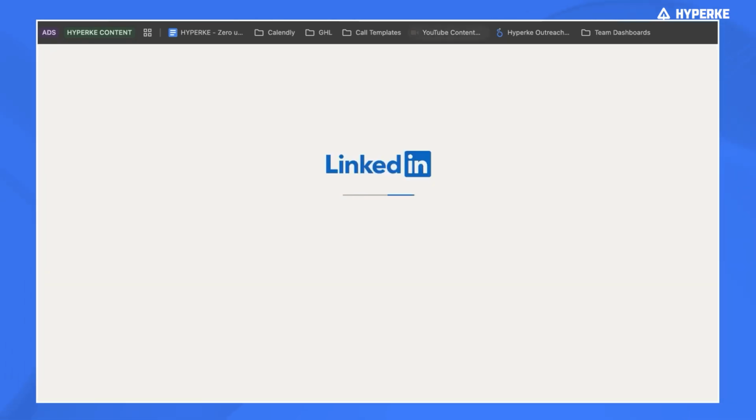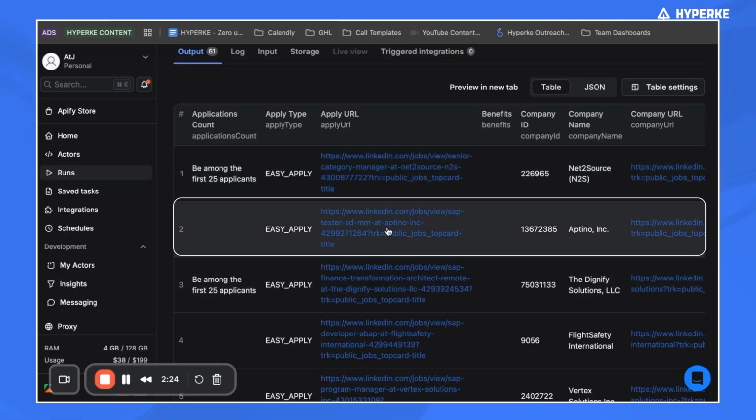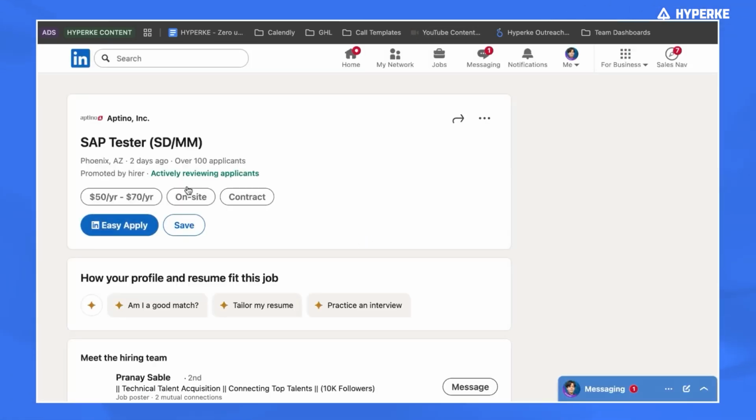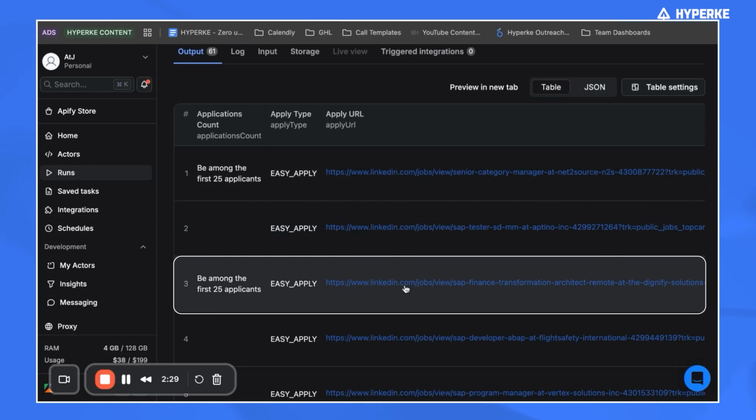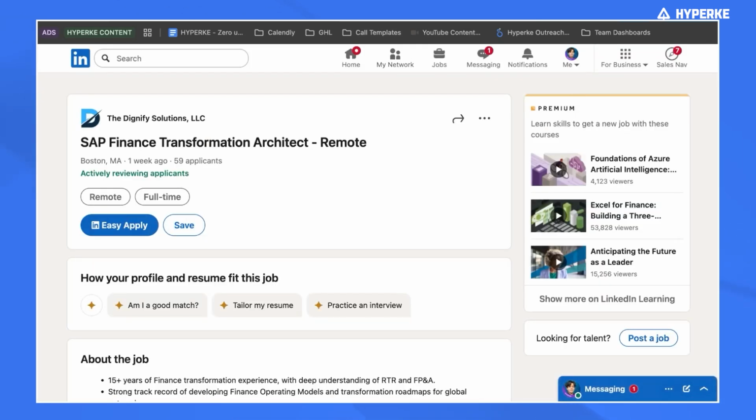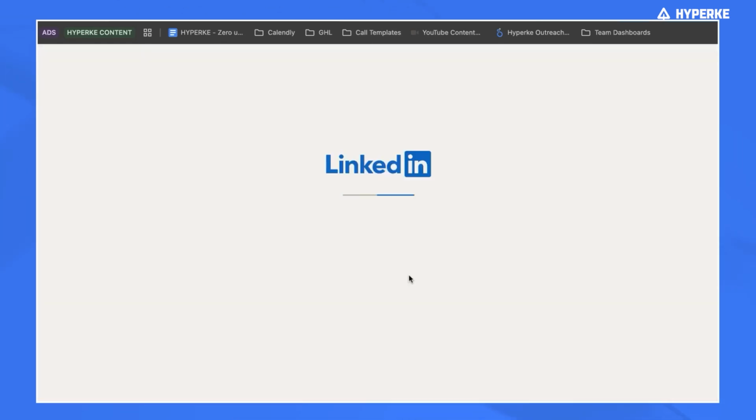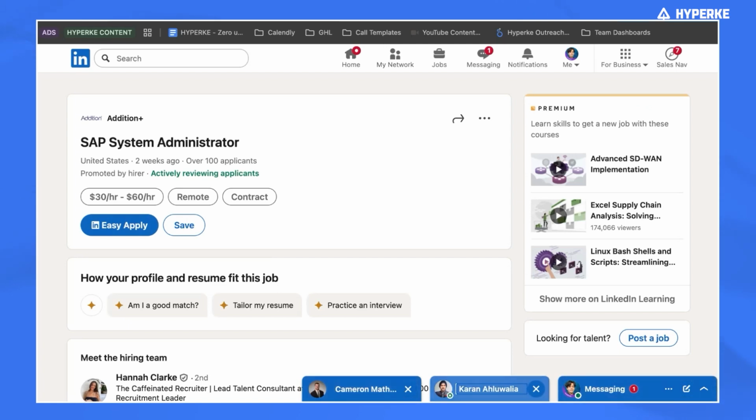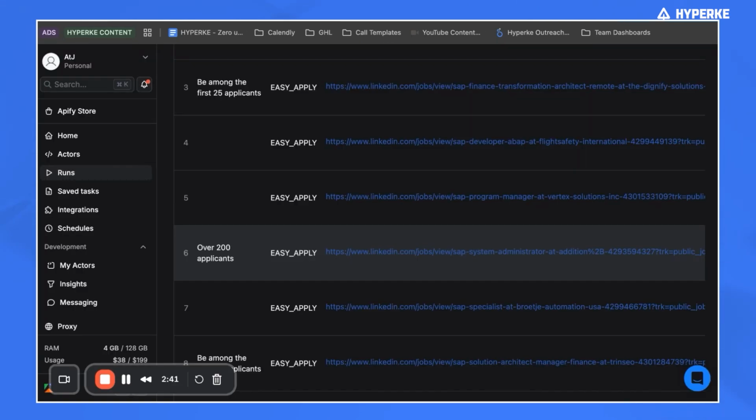So let's look at this first job. It's a senior category manager, not the right kind of position. Let's look at the second one. This is an SAP tester. So this is correct. Let's look at this third one. This is an SAP job. Okay. So let's look at this fourth one. This is also an SAP job. So it's finding the right kinds of jobs, which means it's looking at the right search.